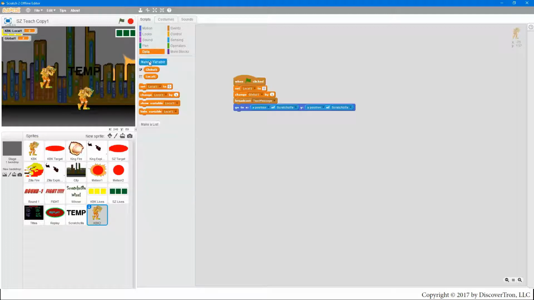If I go over to its data, you'll notice it has access to global 1, but you'll also notice when I click on this, KBK2 has its own local 1, which is the local variable. So it duplicated the local variable so that this object has its own local variable. And let's say I was going to program this.